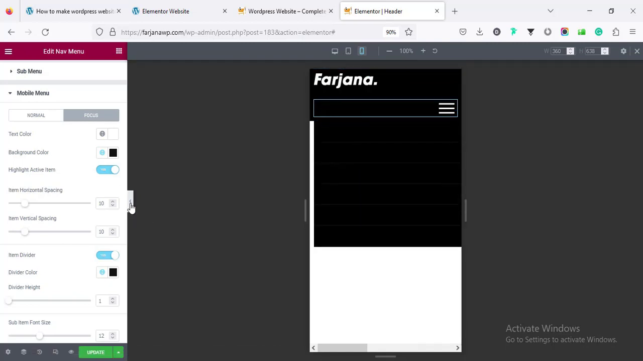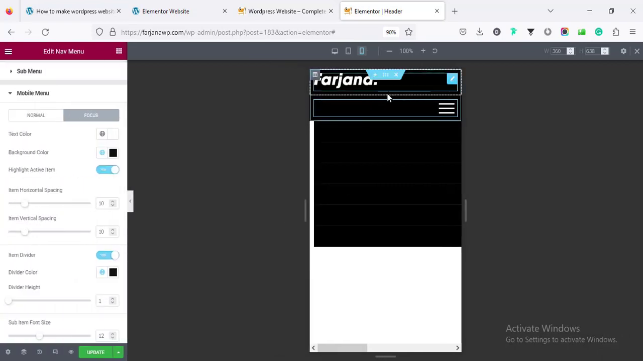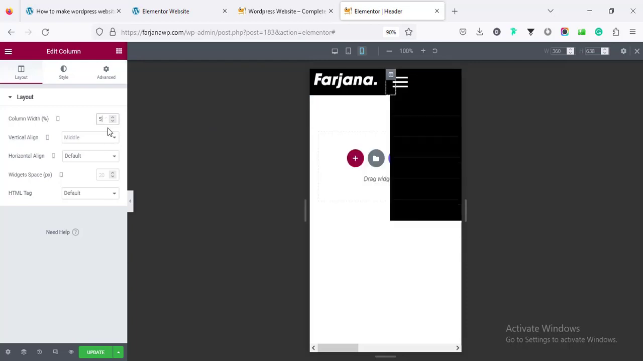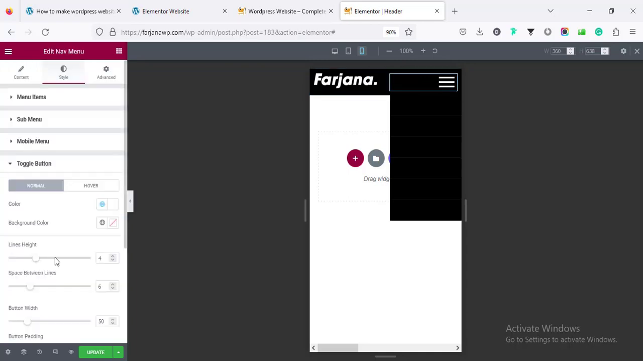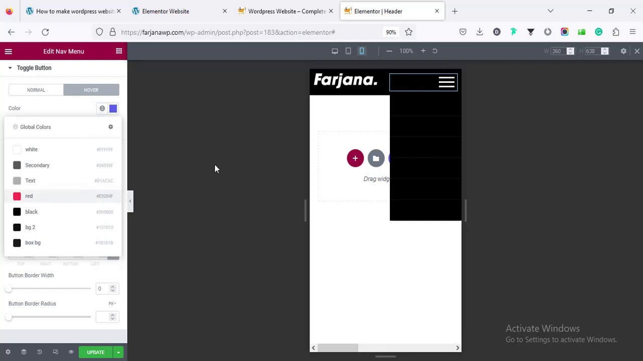it will look good. It's not showing here, but it will look the same as tablet. And the column for the logo, I'm setting it to 50%, and for menu I'm setting it to 50%. If I go to menu and toggle button, on hover, the color will be red.